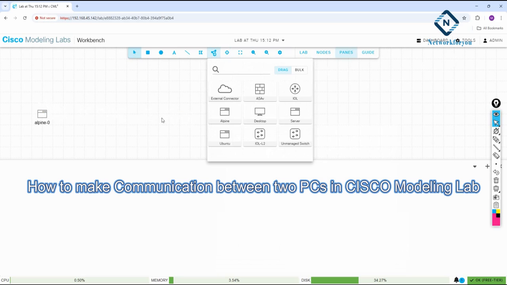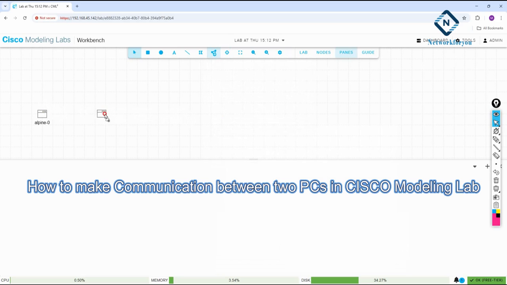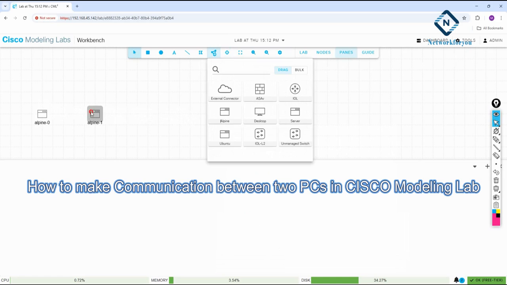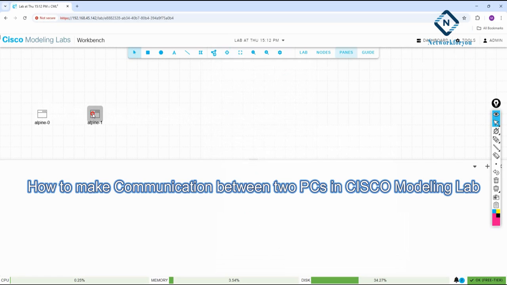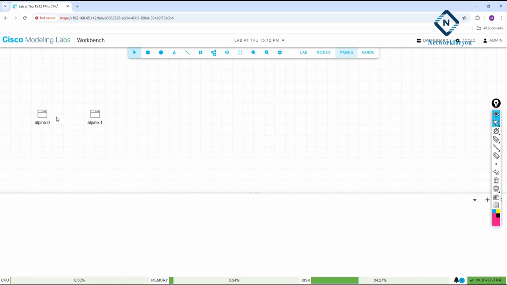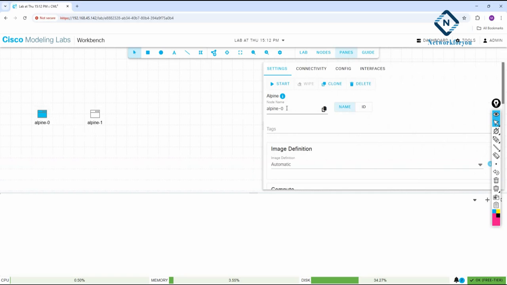I am taking one PC here, another PC, and then we can assign the IP address and make the communication between the different machines. First I will change the name of this machine. I took two computers, and we can say these are Linux machines. You need to click here and assign the device name. I will give the device name as PC1, and here also I will give the device name as PC2.